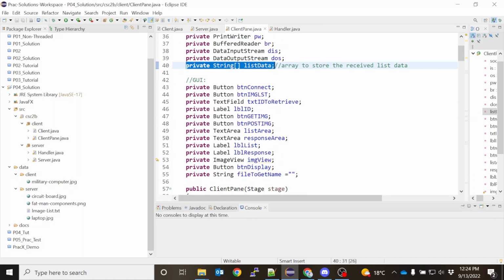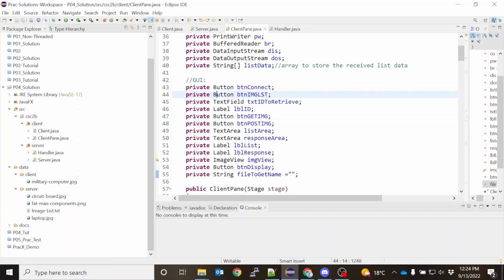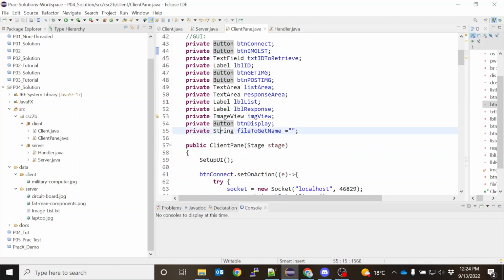And then we have our GUI. Now, our GUI just has all the elements that I would like to add to my GUI. So this last variable though is called file to get name. Now, this is when I want to download a specific file and I need to derive what is that file's name, because remember, the client sends the ID to the server, and then it needs to somehow figure out from that list what the name is of the file. So I'll demonstrate that to you quickly.